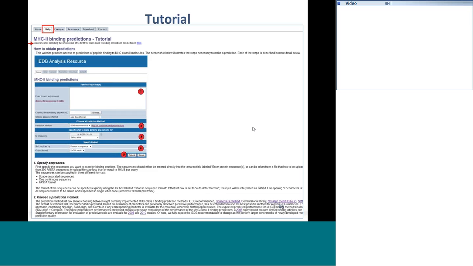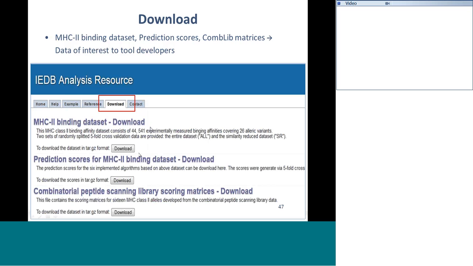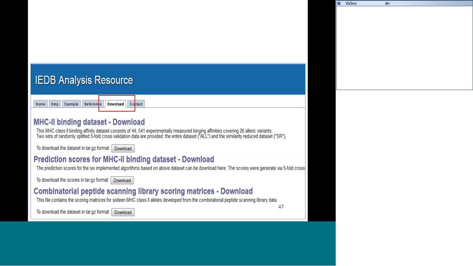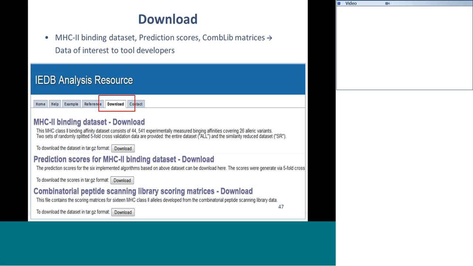And coming back, here's the help or tutorial, or the details for the prediction tool on the help tab. And here's the download tab, where you can download all the binding data sets and the prediction scores for each of the methods. So that's it regarding the help. And you also have the other resources, like example references similar to the class 1 tool here, and contact.